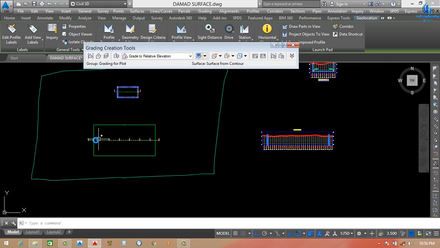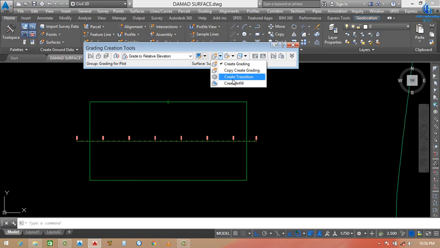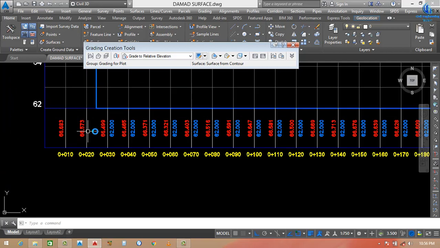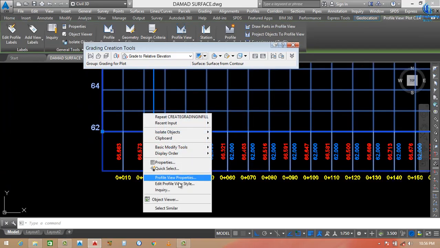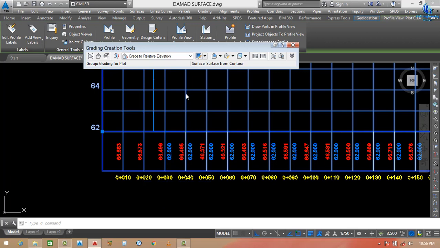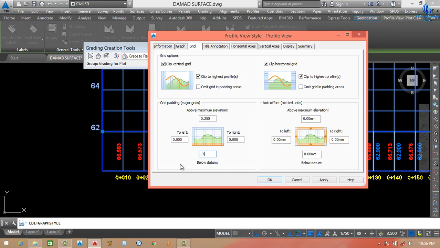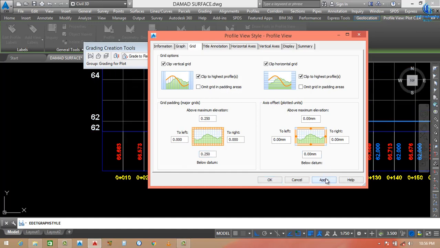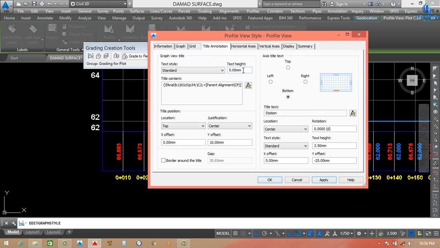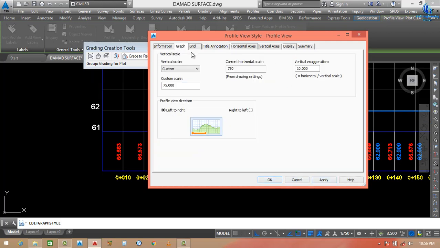So now we want to make here infill. So for that, create infill, select here, escape. So you can see here. Now I want to make this grid a little bit down. So for that, edit profile view and make grid a little bit down, like 0.25. Just see this one. This is looking better. Okay, I want to make a little bit more, 0.5 and also 0.5 here. Next title will be 5. Okay, apply then, and graph will be okay, apply then.